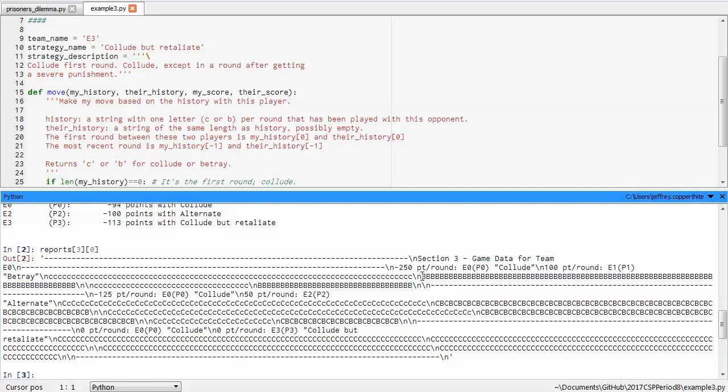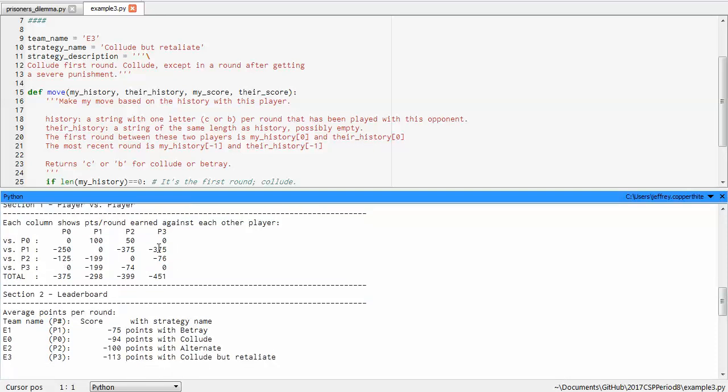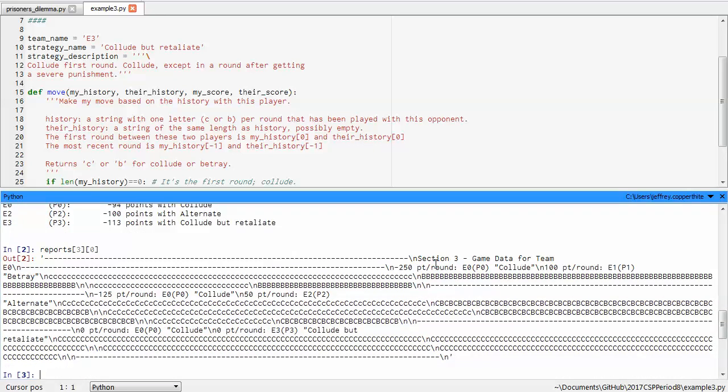Now, what does this report mean? It's not as nice, neat, and sorted as the previous section, but this is a third section that is not printed automatically. If I print it and show what's stored in there, this is the game data for team 0, example 0, the collude strategy. So here's how we read this. Against P1, this is what they had, C, C, C, C, C, C, C, C, C, and this is what they were up against, B, B, B, B, B, B, B, B, B, B, B. And so forth, all the way down the list, and then the new line.